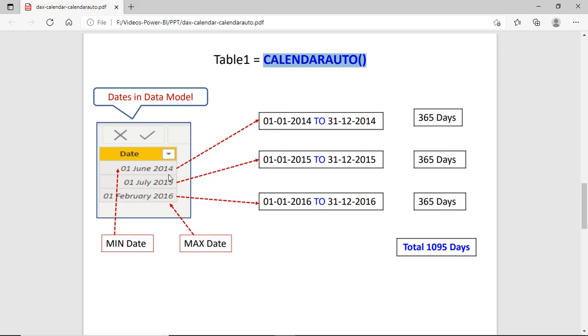The first year will start from 1st January to 31st December for the 14 year. For the second, 1st January to again 31st December, year 15. For the third, again 1st January to 31st December, then the year is 16. So 365 days for each year, and the total is 1095, or it could be 1096.